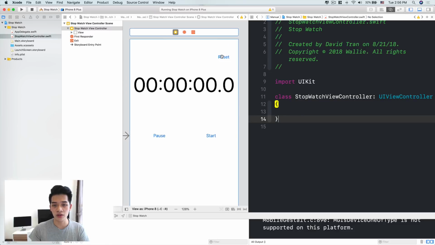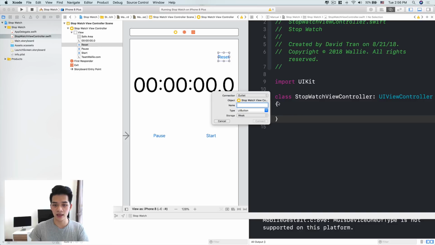Then now I'm going to right click and drag into the scene like this, and let's have resetButton. Pay attention to the naming convention here. The first thing is it is lower camel casing. It means that the first character is lowercase, and the first character of the next word is going to be uppercase.